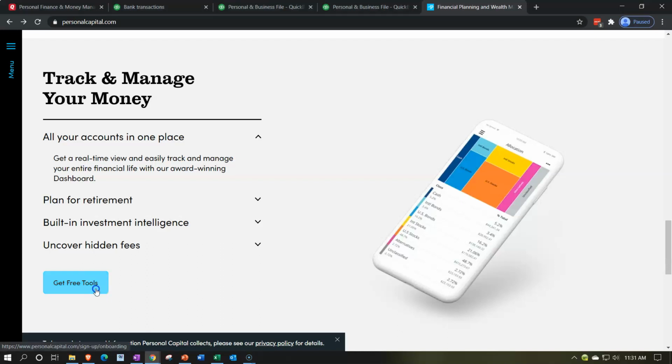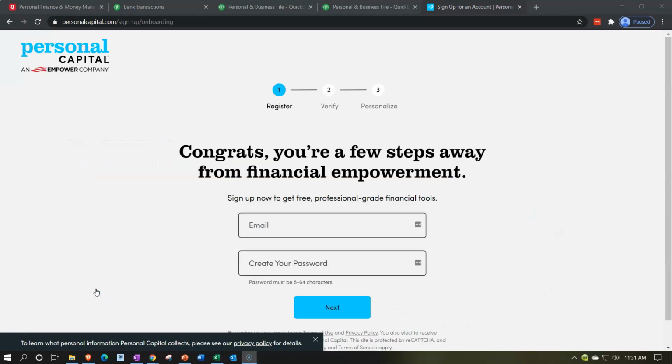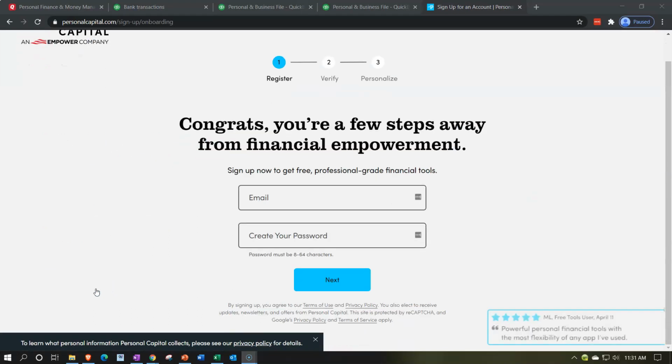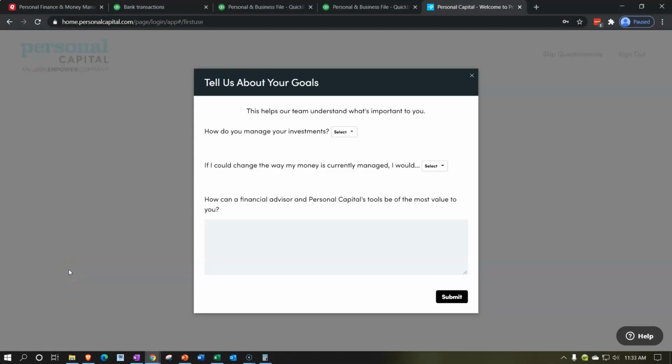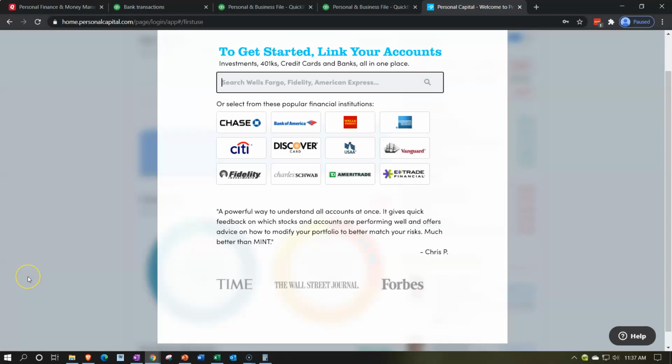So let's go ahead and say get the tool. We do need to sign in, so I will register or create an account here. We then do have a questionnaire before we get access to the free tools. It says, tell us about your goals and so on and so forth, so we can customize our information. Once we go through the questionnaire, then we can link to accounts.